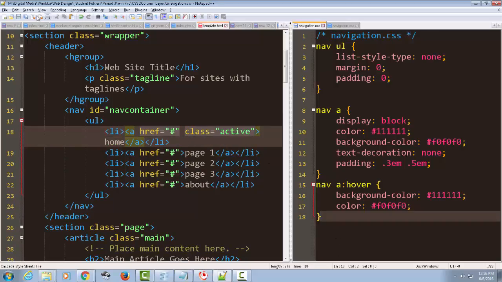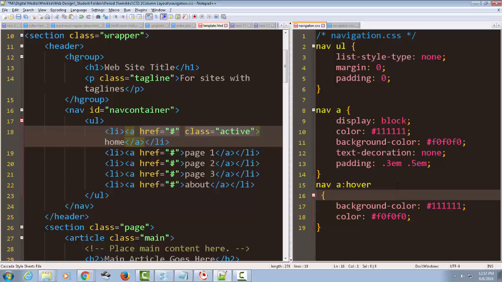And my technique here is I style the class of active like I style the hover. So now I'm just going to put an a.active, and we'll separate these with commas so we know we're styling both the anchor in a nav hover and an a with the class of active.